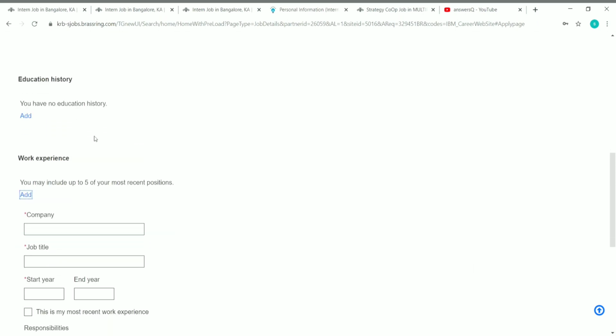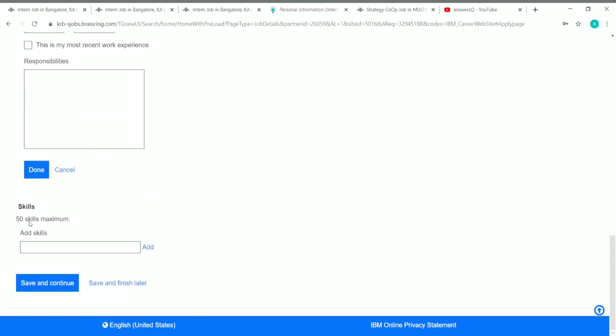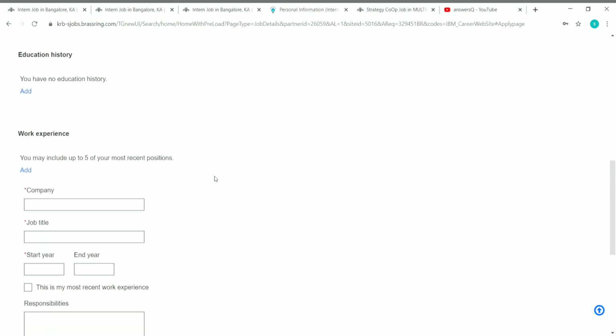And once you have given your education and work experience, if you scroll down, you will see skills here. You can type all the skills that you have here. You can go up to 50 maximum skills. You can add them here, click on save and continue, and submit your application after that. So this is how you need to submit your application for these internships.